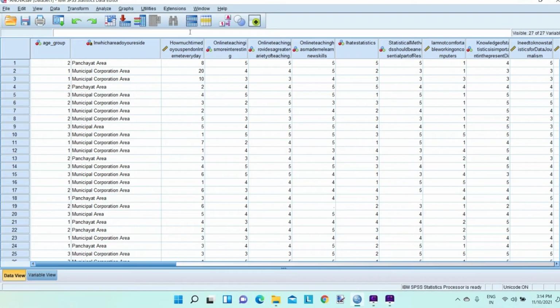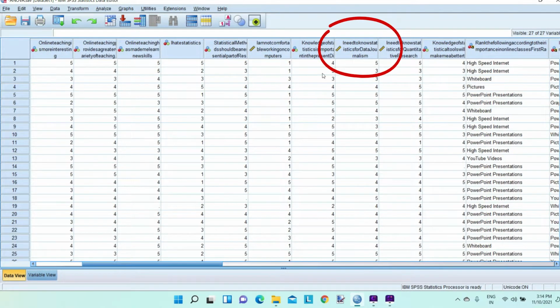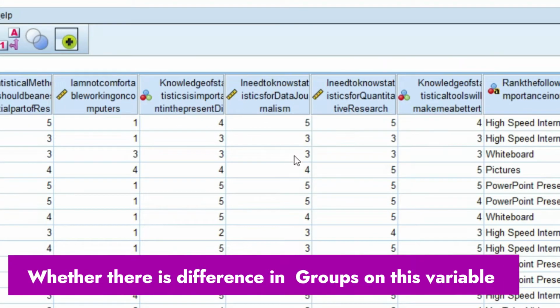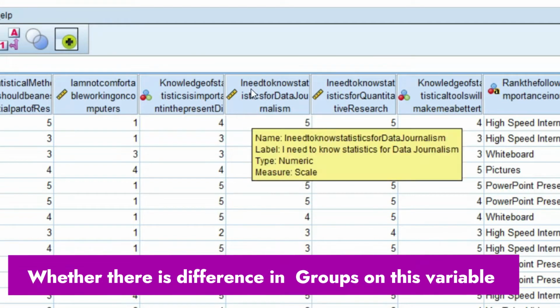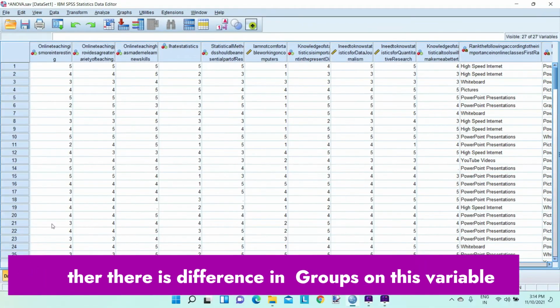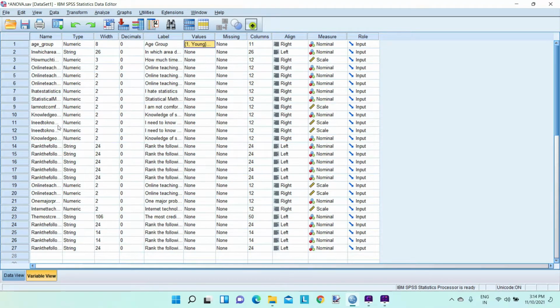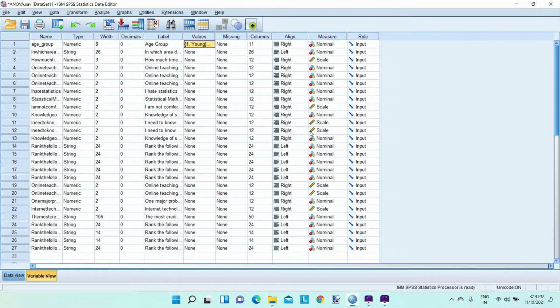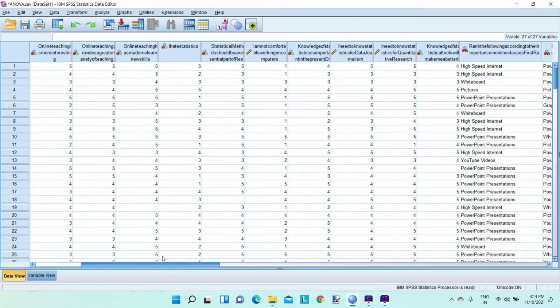There are quite a few variables on which they have responded. So how much time do you spend on internet every day, and many other items on the Likert scale. So we will be talking about I need to know statistics for data journalism, how they have responded to that. So that was on a 5-point Likert scale. So if we see the variable view of that, that's a scale variable and it is numeric. So we will do the ANOVA test for this.